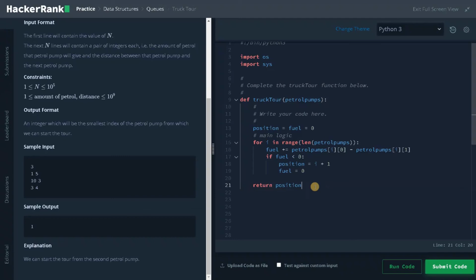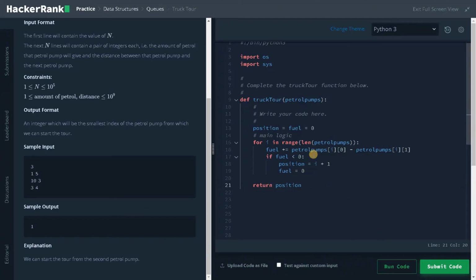So that completes our overall logic for this problem. First, we are initializing the variables position and fuel to 0. After that, we are iterating over the values in the petrol pumps. We are finding the remaining fuel by subtracting the distance from the fuel we are getting from the petrol pump. And we are adding this remaining fuel to the fuel capacity. If the fuel capacity goes to the negative side, we will update the position to the next petrol pump and reinitialize the fuel to 0. Finally, we will return the position.